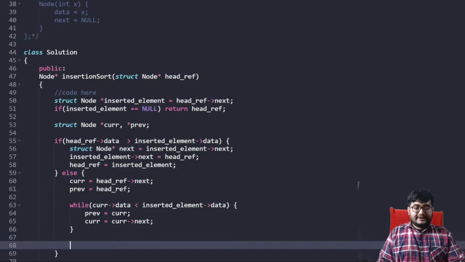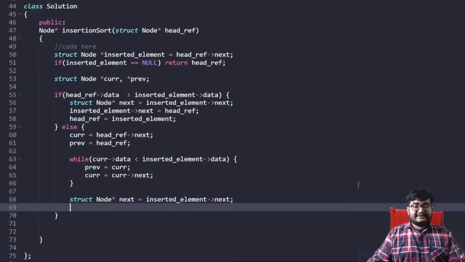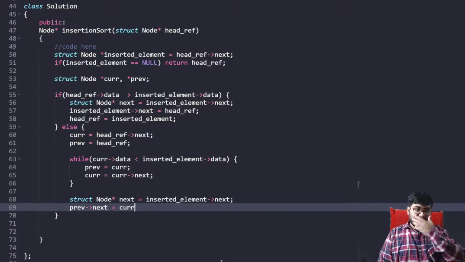Okay, now what we'll do is we'll have the next. So struct node star next equals to the inserted element's next. Now current is the actual insertion point, right? So previous of next will be equals to what? Previous of next will be equals to current.